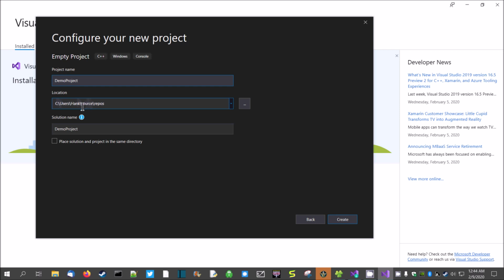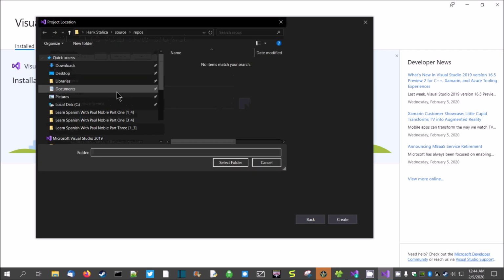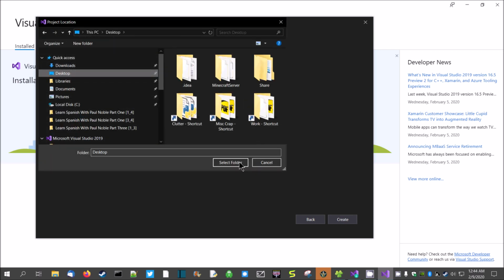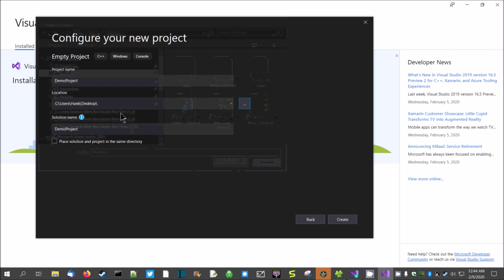Now, where should I create this? Well, I'm going to put it on my desktop. This is not the default location, but I find it easier to locate everything if I put it somewhere that's easily accessible. So I'm going to put it on my desktop by clicking this ellipsis icon here. That's a button. I can then click on desktop and then say select folder. Okay, so what this is going to do is create on my desktop a directory called demo project. Then once I've done that, I'll go ahead and click the create button.